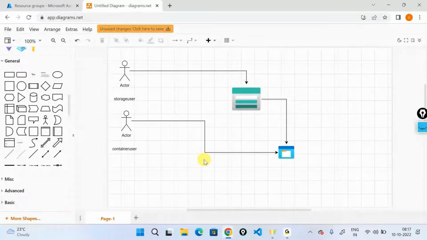Now my question, what access does the container user have? What is the RBAC that we have given here? Only that particular container, and the RBAC is called what? Storage blob data contributor out here, at what? Test container 1. This particular storage user is given what? Storage account contributor at what? Storage account 1, under which you have multiple containers.